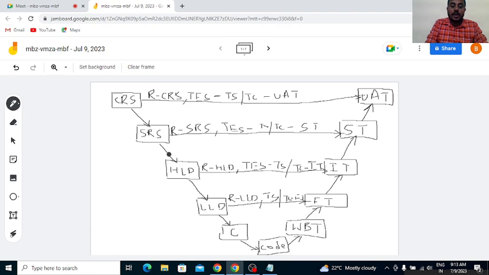Parallelly, at the same time, architects referring to the SRS document are going to prepare the high level design document. They are going to prepare what? High level design document. So now two activities are happening in parallel. Correct? Yes, sir.